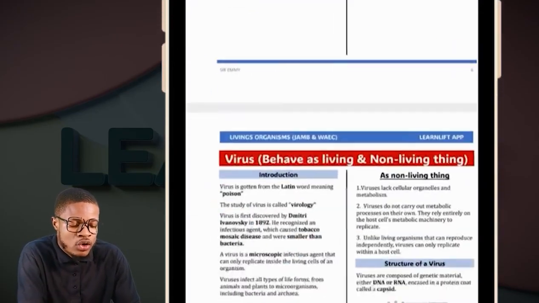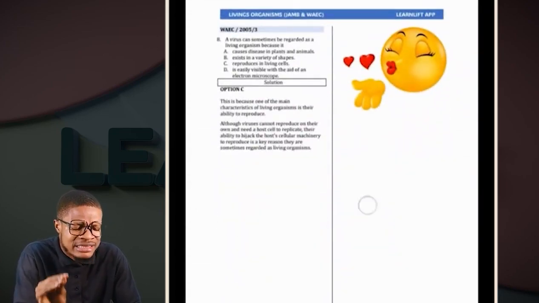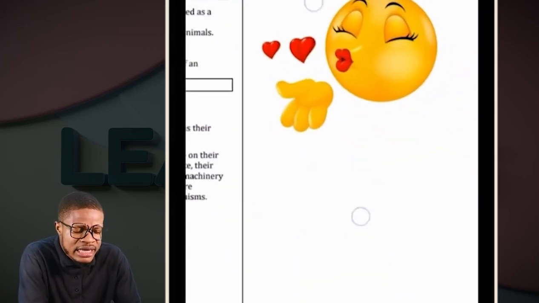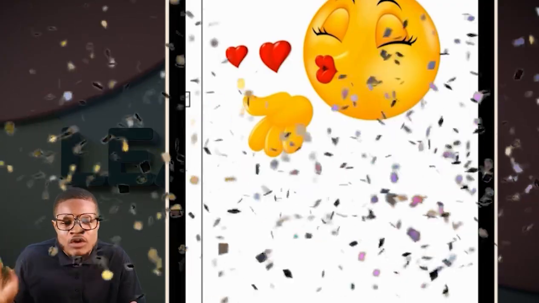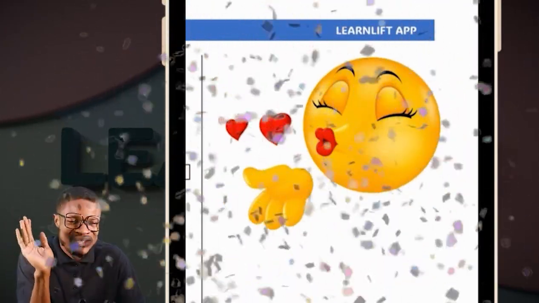You are done with that. You come to the next. You see your notes, everything structured and organized to the core. In fact, at the end of the day, there is a blow kiss for you. You have done well. Everything is structured and organized for you in the app.